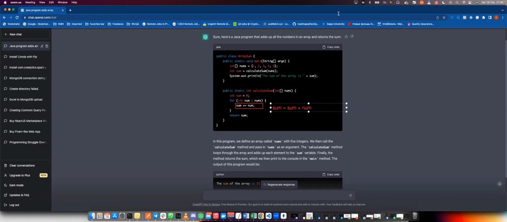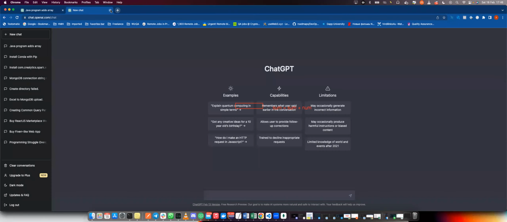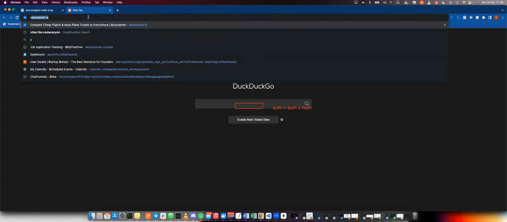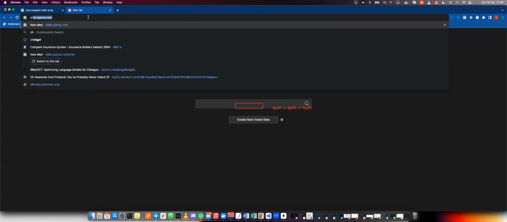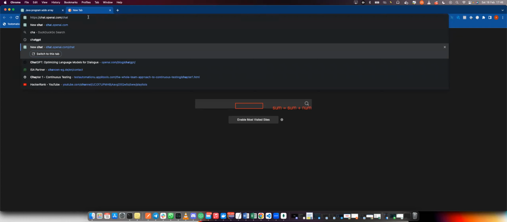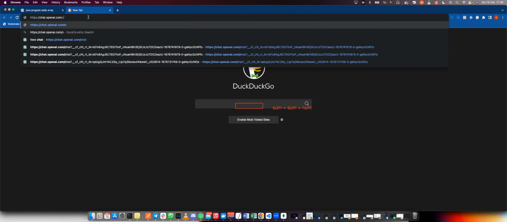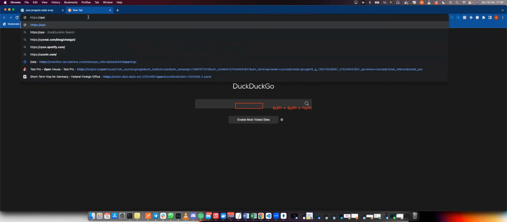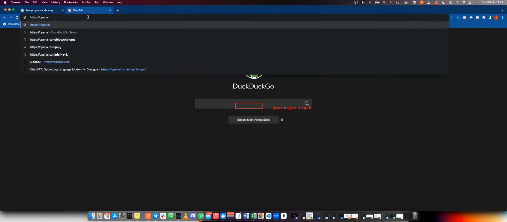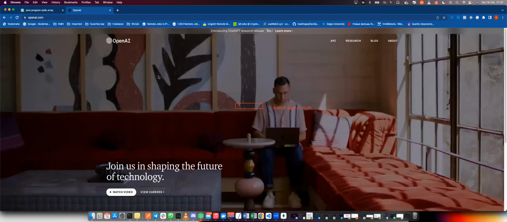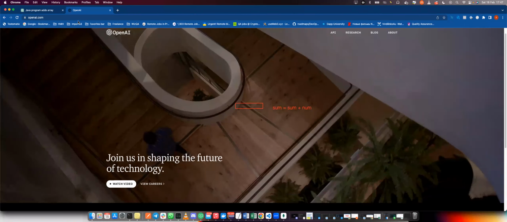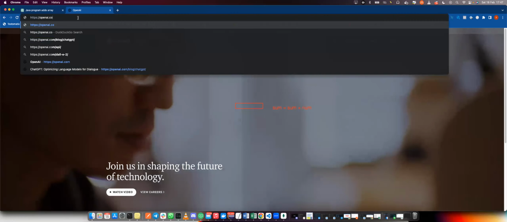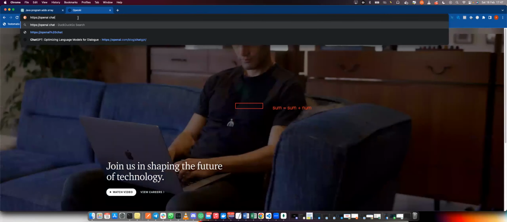If you try to use ChatGPT, it's very simple to use ideally, right? You just Google it, ChatGPT, and you have to just create an account. Basically OpenAI, openai.com, right? If you go in here, OpenAI ChatGPT. I'm just trying to find the login screen.